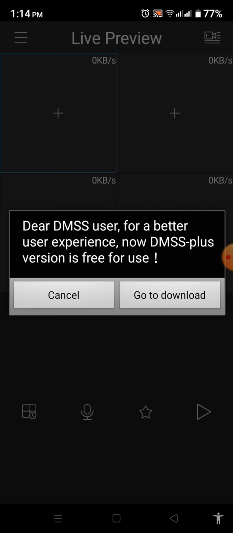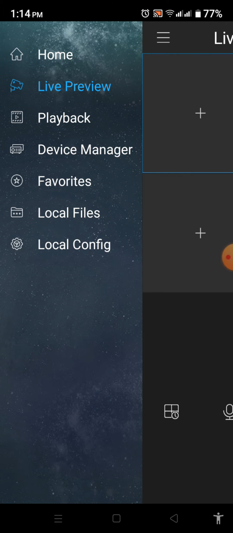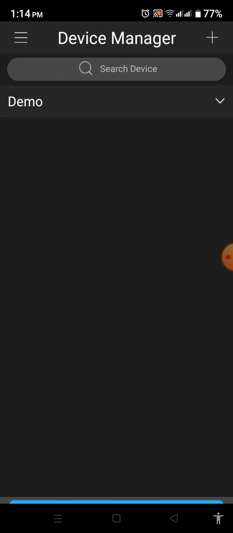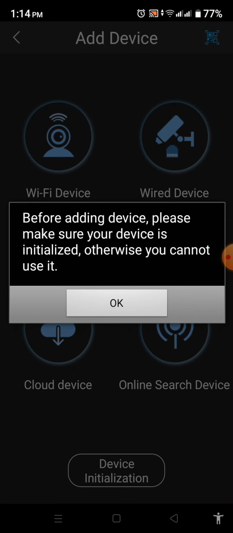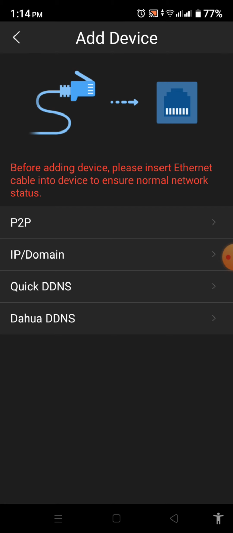This window will ask you to download the full version of GDMSS software. Click Cancel to continue. The software just opened. Now click on the three-dot icon on the upper left side. Now the software will ask you about the device type. Click on the wired device and go for the P2P connection.